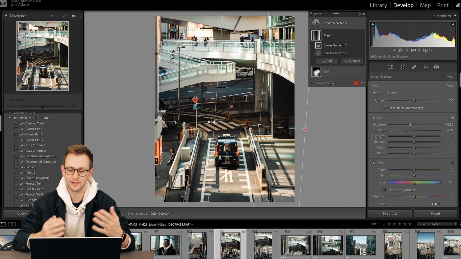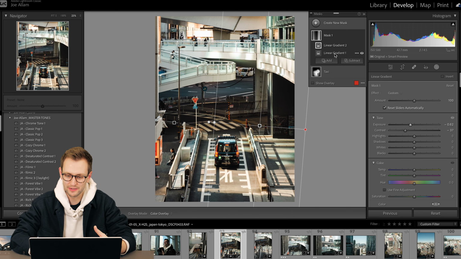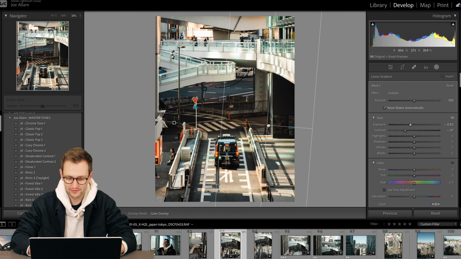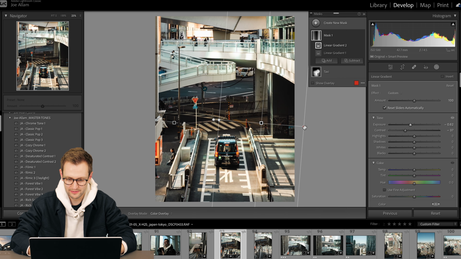So the left side and the right side are going to match because both of these linear gradients are affected by this overall parent mask. So everything there is all working together and playing nice.